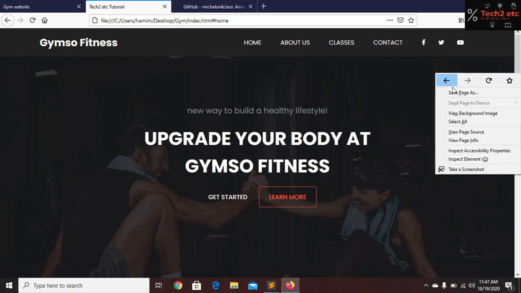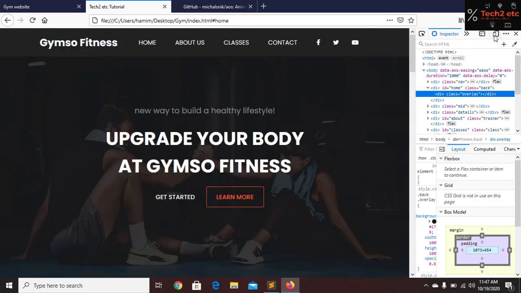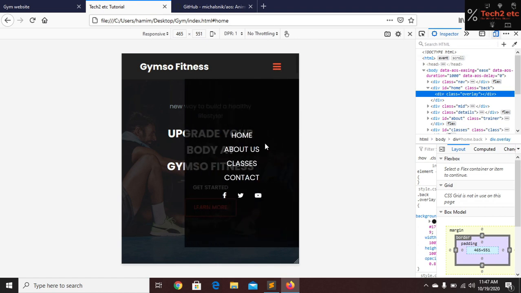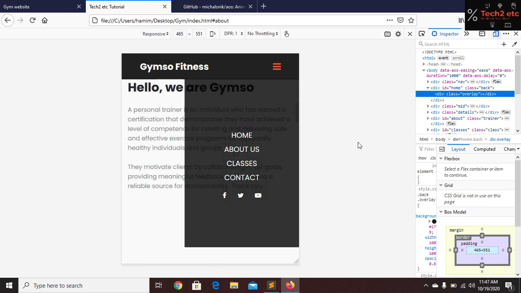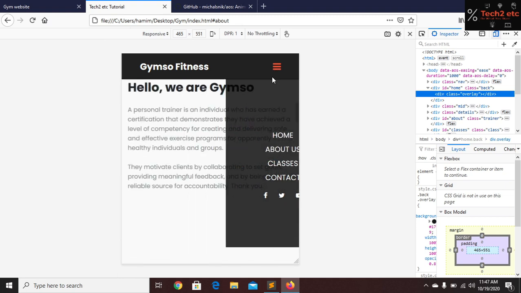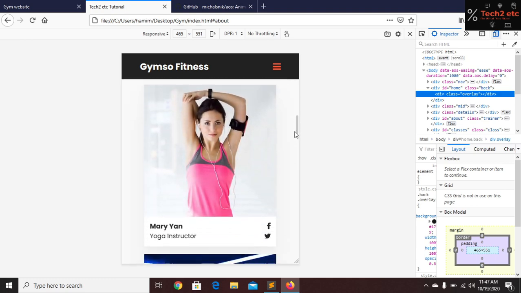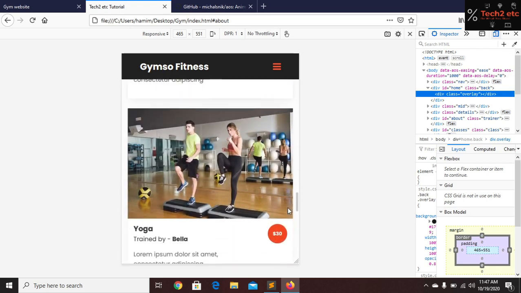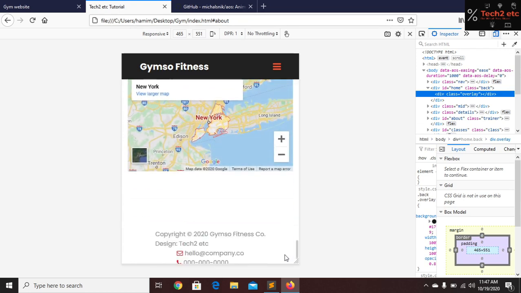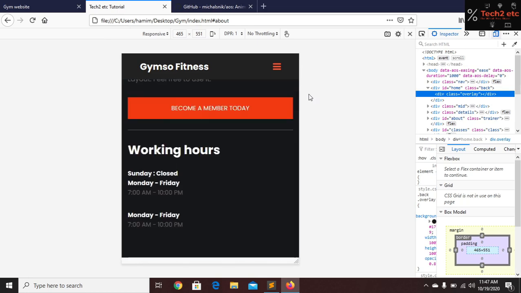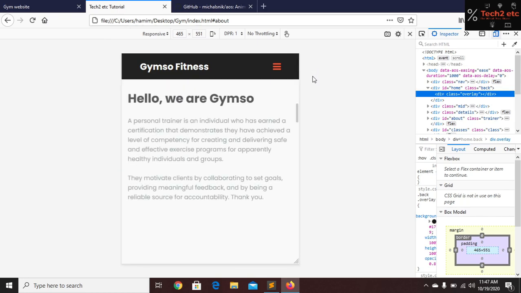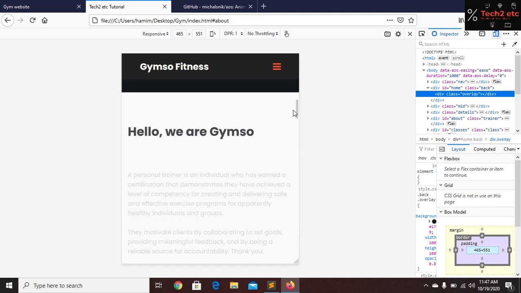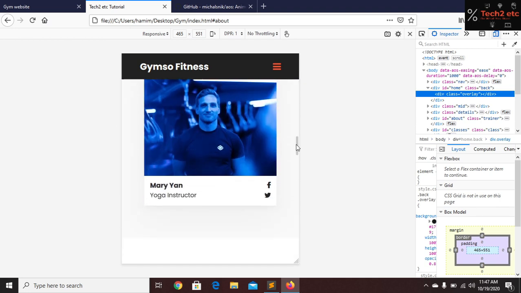So if we now go to our responsive mode and see whether this animation is working or not on our mobile screen. So if we now click on our button and just click on about us, so yeah, this effect is looking good. And if we now scroll down, here you can see that our animation is doing good. So yeah guys, I think our website is done, and this is looking actually so good and so professional.